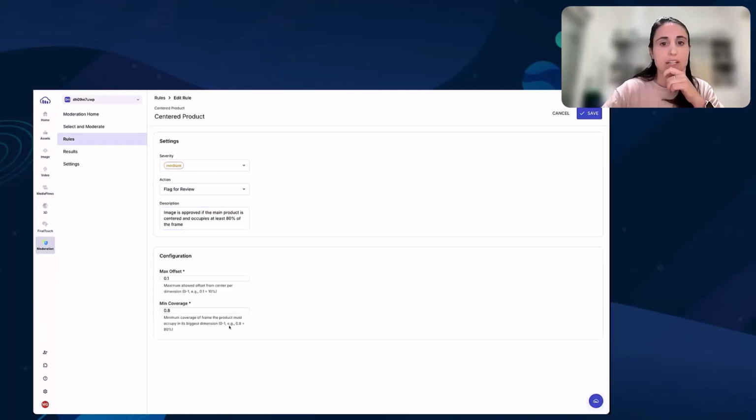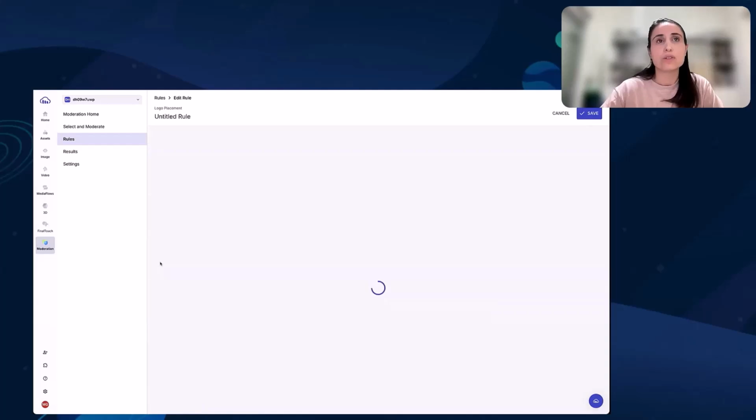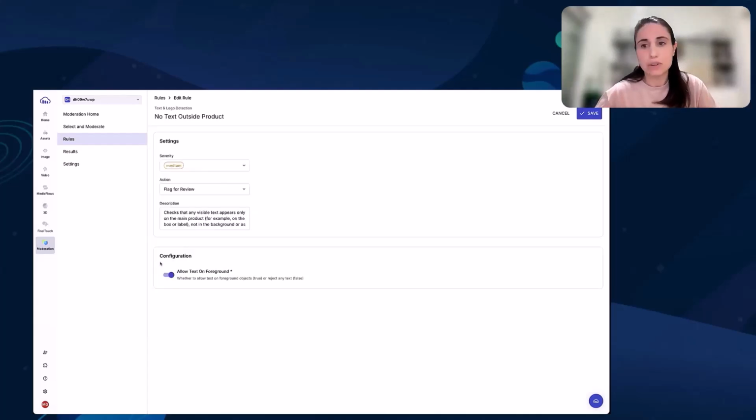With the centered product rule, we let you define how large the main object needs to be and how far it is allowed to be from the center of the frame. Here in this example, I'm asking that the product cover at least 80% or more of the frame. This is based on what we usually hear from marketplaces who want the product to dominate the image and be nicely aligned, but they still need some flexibility for different shapes and layouts. The second rule is no text outside the product. So here, for example, if I have a shirt or any other product with text over it, that's fine, it's approved.